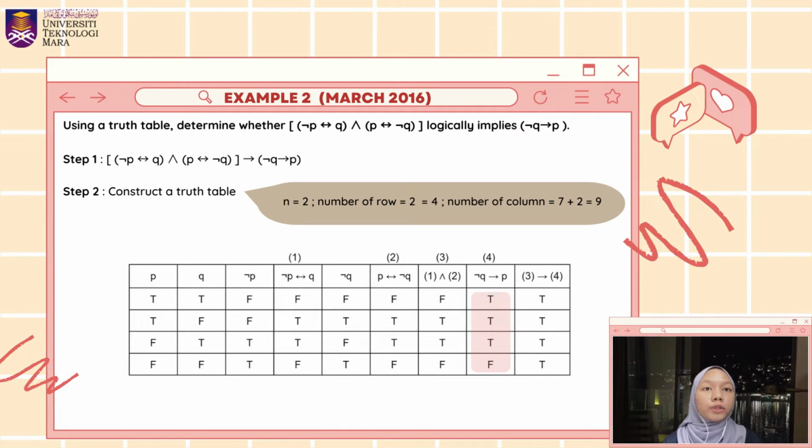The next column is not Q implies P. It is an implication, where the statement is false when the hypothesis is true and the conclusion is false. And the truth value will be true, true, true, false.